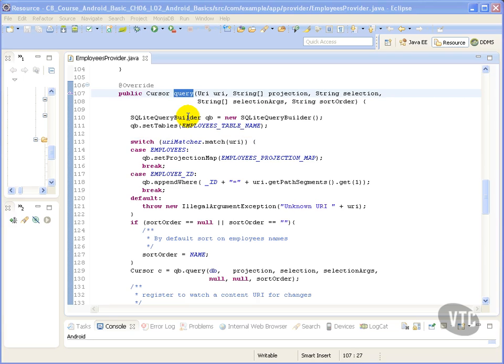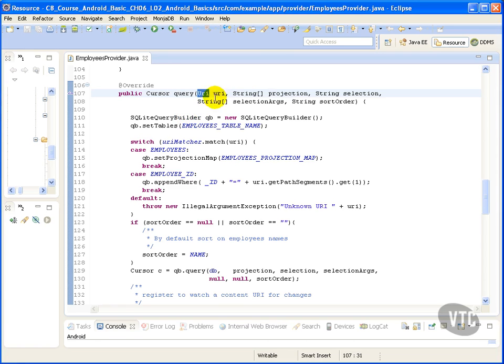The query method handles query requests from clients. This method can be called from multiple threads. Notice that I have a URI, a string array called projection, a string called selection, another string array called selection args, and a string for the sort order. Let's talk about these parameters.